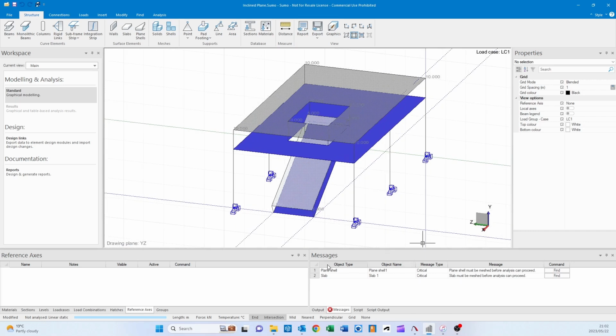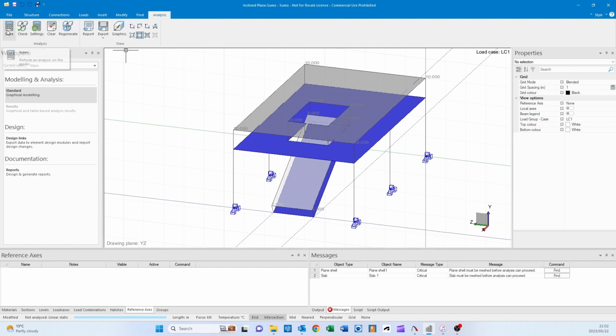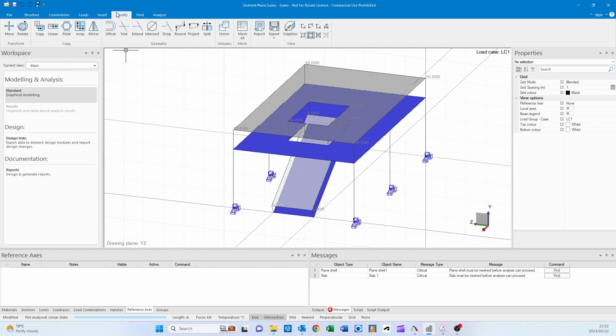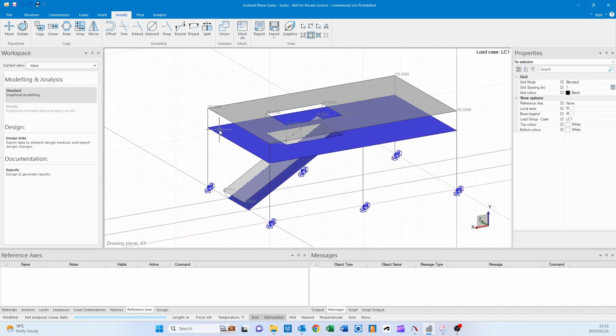All right, so there's just 2 messages here saying that the plane shell must be meshed before analysis can proceed, and the slab must be meshed. That option will be made available to you when you click on solve, or you can go to the modify tab and click on mesh all. It's not visible in this model view.